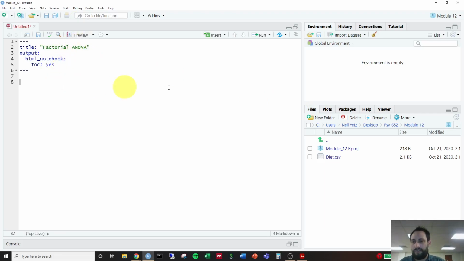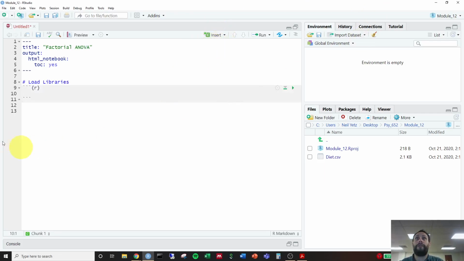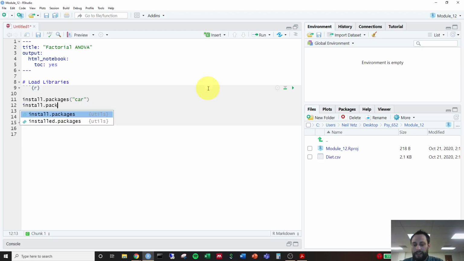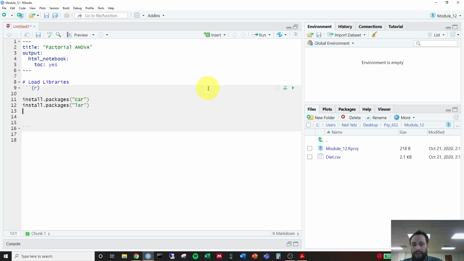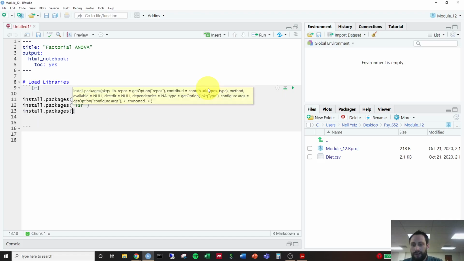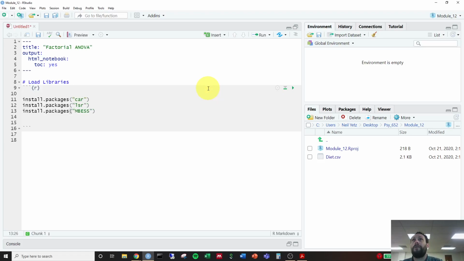Okay. First things first, we're going to load our libraries. We have a lot of libraries that we're going to be working with today, actually. So let me load up some notes here real quick, so I can remember what libraries we're working with. Okay, let's start off with installing some new packages that we haven't used before. The first one is install.packages, and this is called the car package. Next is install.packages, the LSR package. And then install.packages, this one will be called the MBESS package, in all capitals.